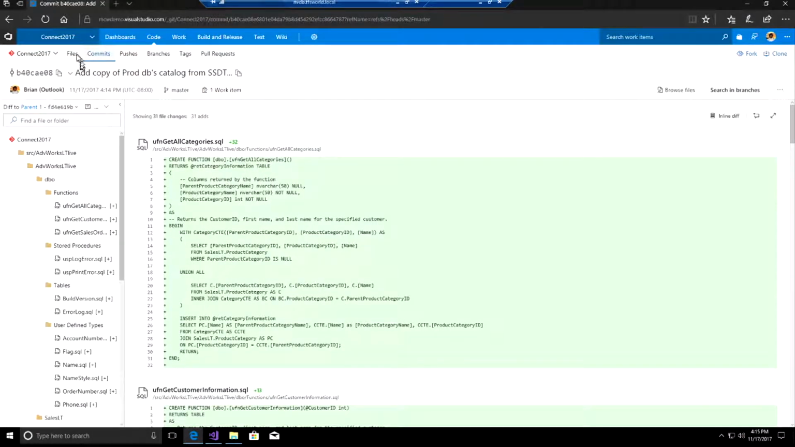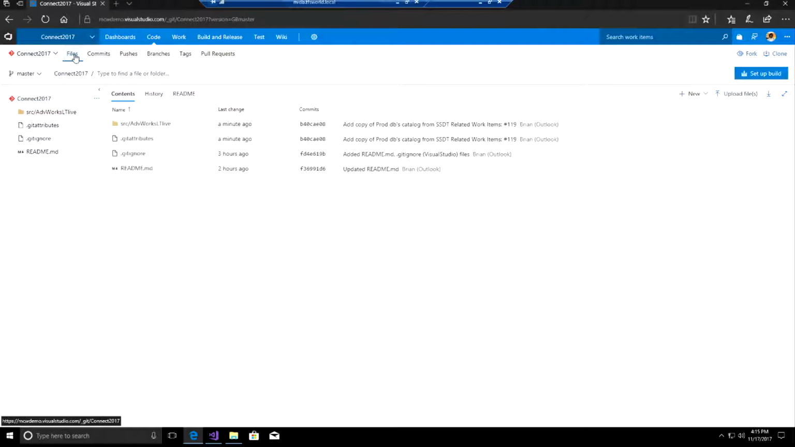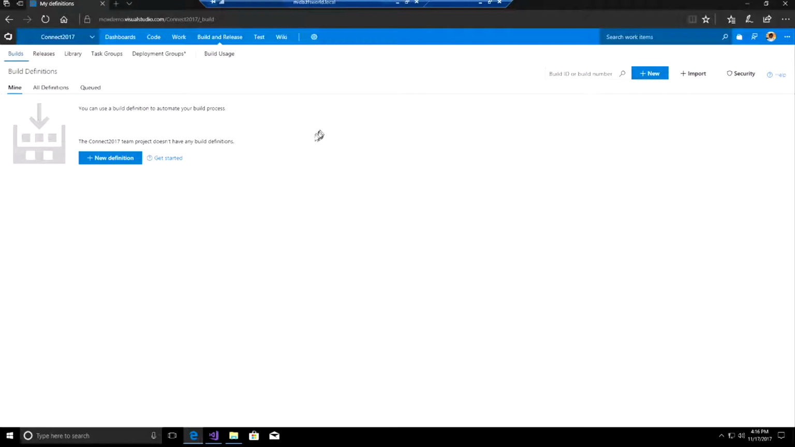All right, well, at this point, I now want to get a build. If you've ever practiced continuous integration, you know it's important to get your builds going as soon as possible, the minute you start working with a particular solution, project, whatever. And so what we're going to do is come over here to the Build Hub, and we're going to create a new build definition.